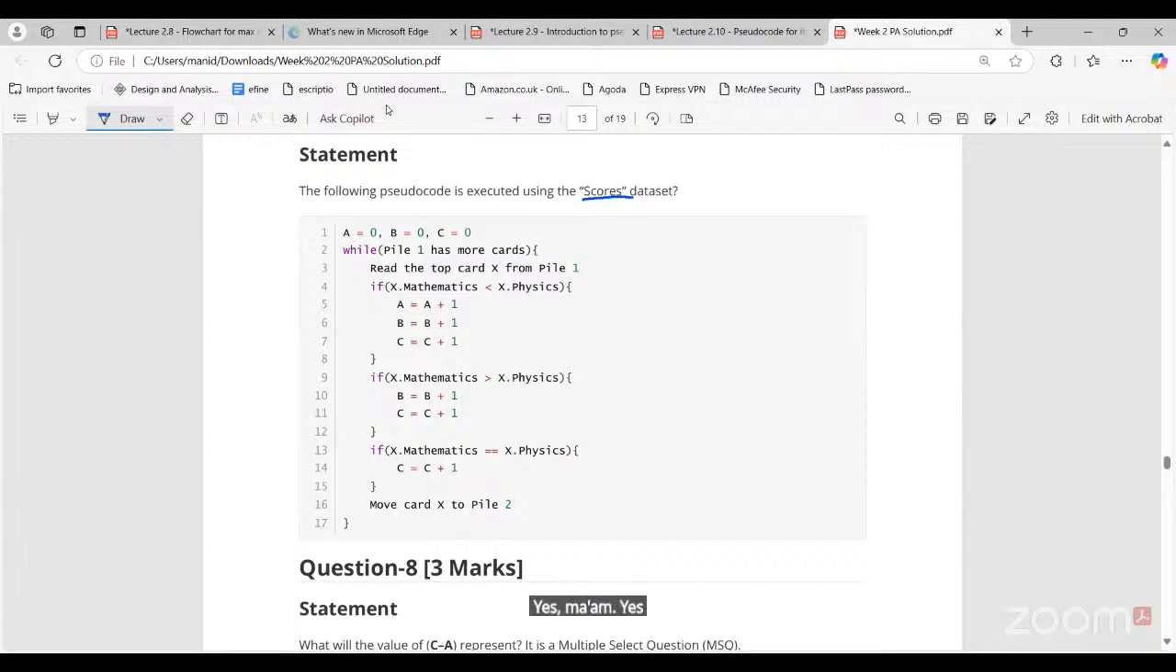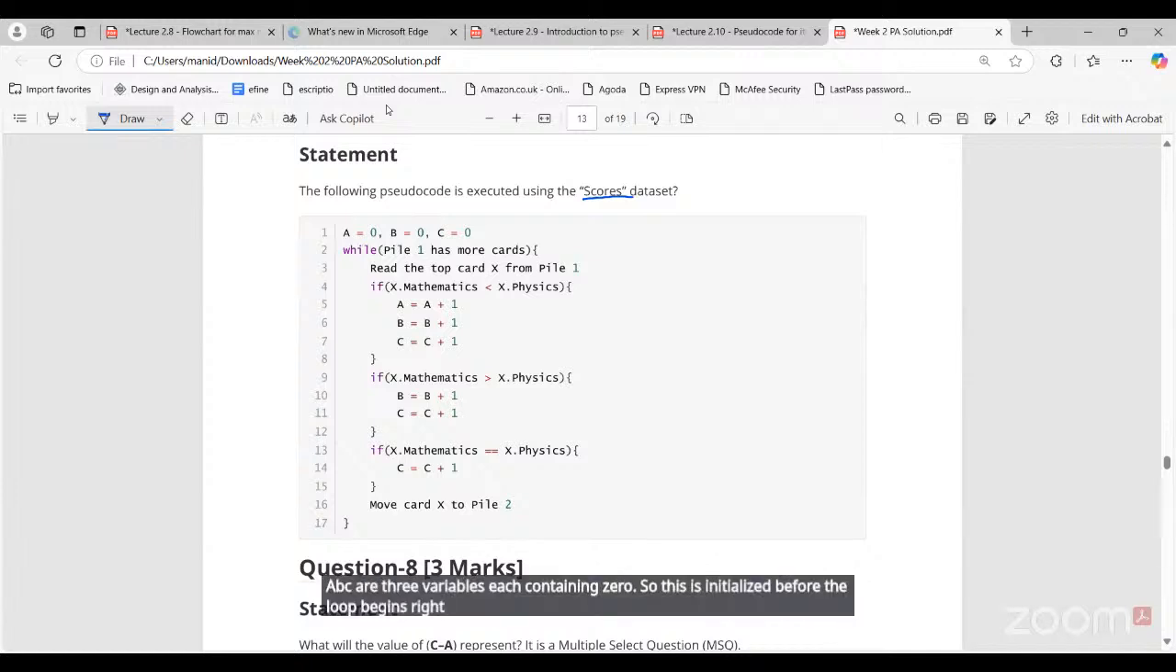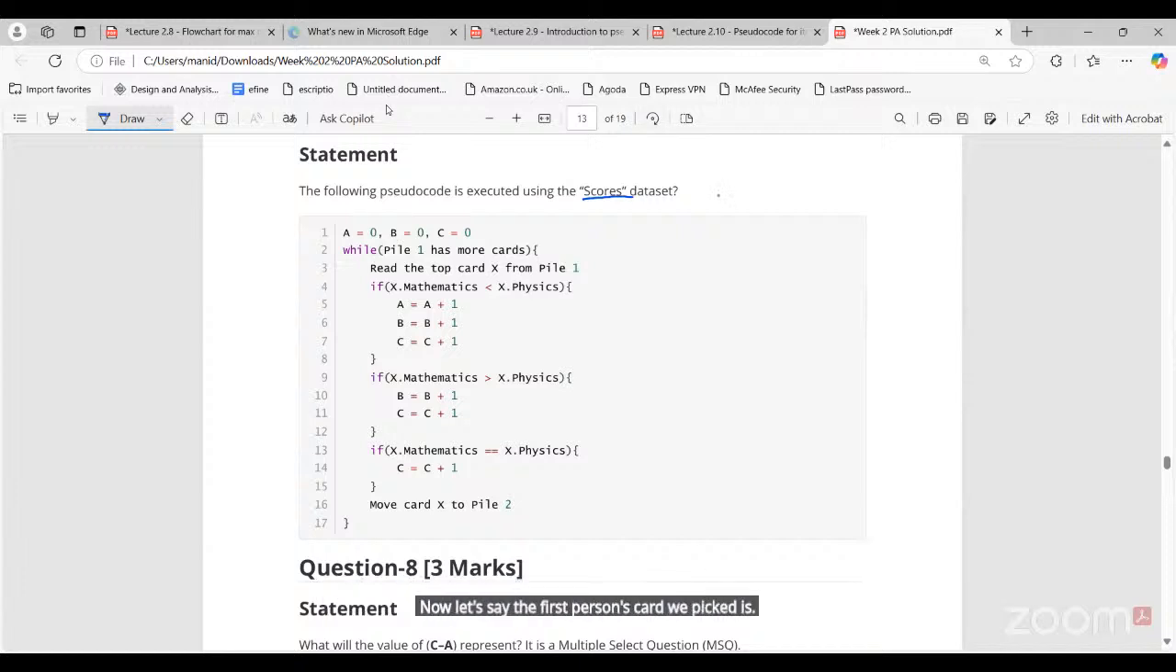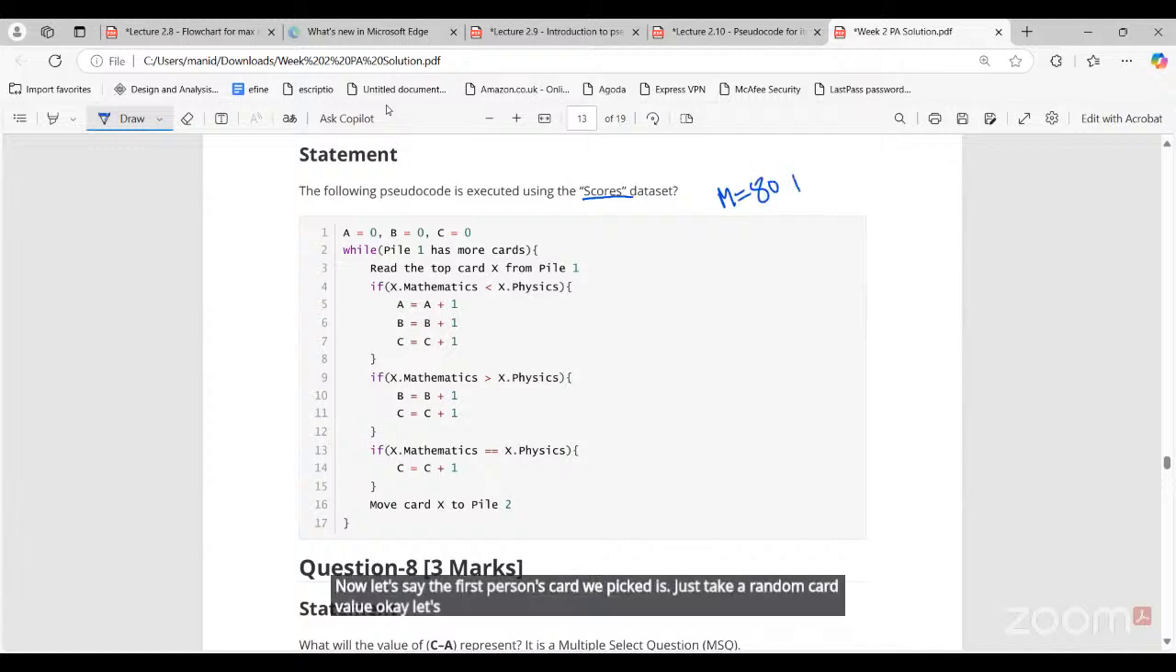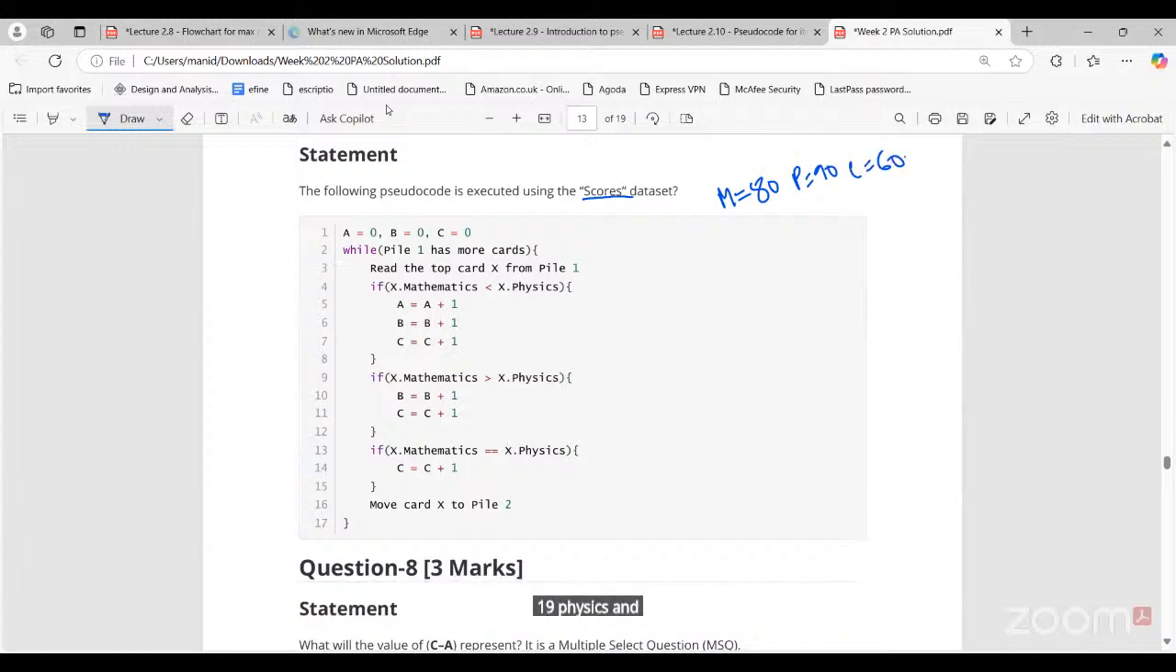The question is based on the scores data set again. A, B, C are three variables, each containing 0. So this is initialized before the loop began, right? Once the loop began, we are going through each of the cards. Now, let's say the first person's card we picked is, just take a random card value. Okay, let's say the person scored 18 in math, 19 in physics, and 16 in chemistry. So first, the if condition is checking if maths marks is less than physics marks. So is it true in our case?